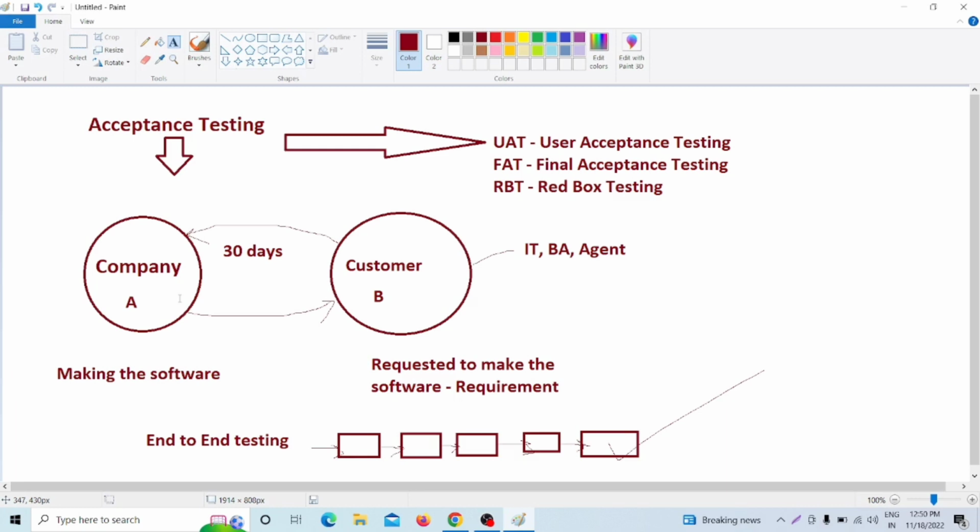Obviously there are some advantages. What are the advantages? I can tell you the first advantage: acceptance testing helps the project team to know the further requirements from the user directly, as it involves the user for testing. That is the most important point, or advantage, of acceptance testing. And the second advantage is that it brings confidence and satisfaction to the client, as they are directly involved in the testing process.